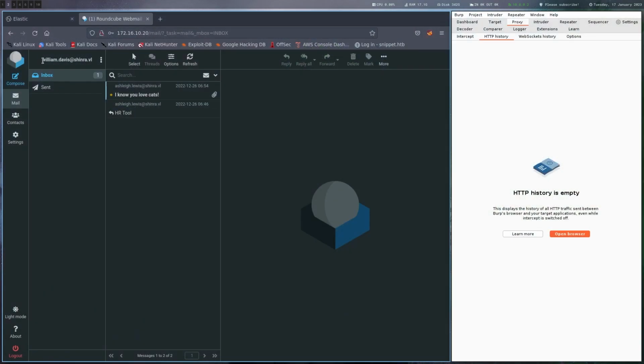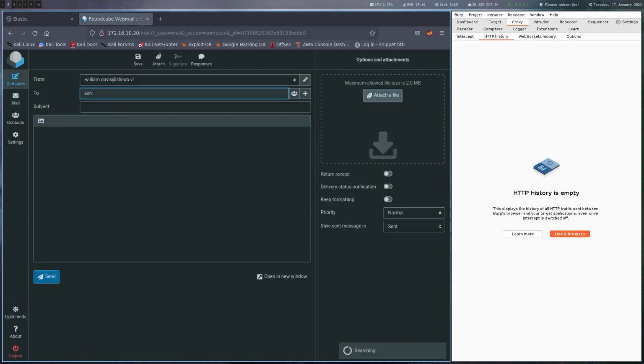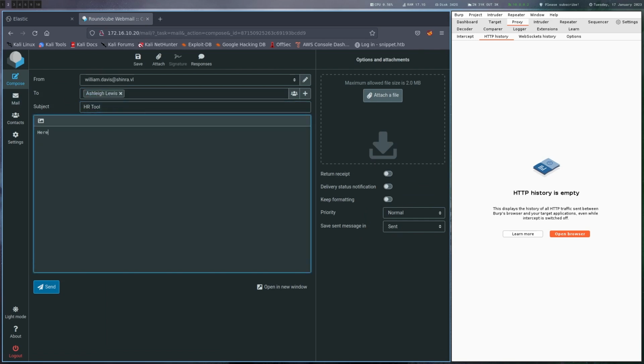I logged into Roundcube here as William.Davis, which was the user Ashley was requesting the tool from. So let's compose an email here to Ashley. HR tool here is for, best William. And now we need to attach the file.